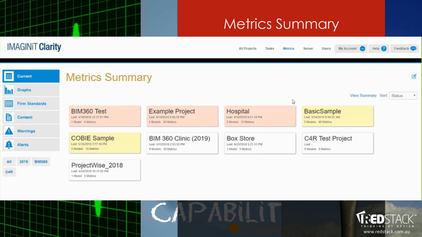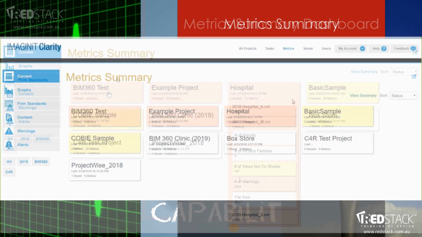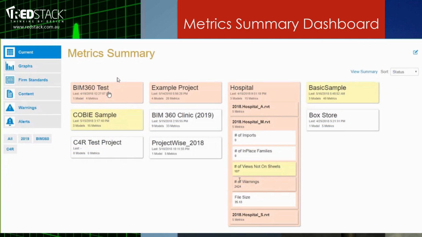So we can dig a little deeper into the hospital project and see there's 107 views not on a sheet. We've got 2,424 warnings when we should have 0, but 0 to 100 seems to be acceptable, but this is a cause for concern. Let's go into it straight away and see what's going wrong.